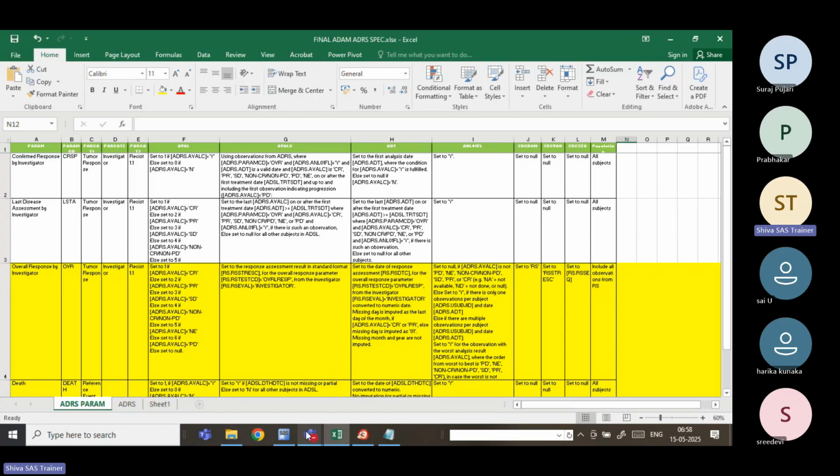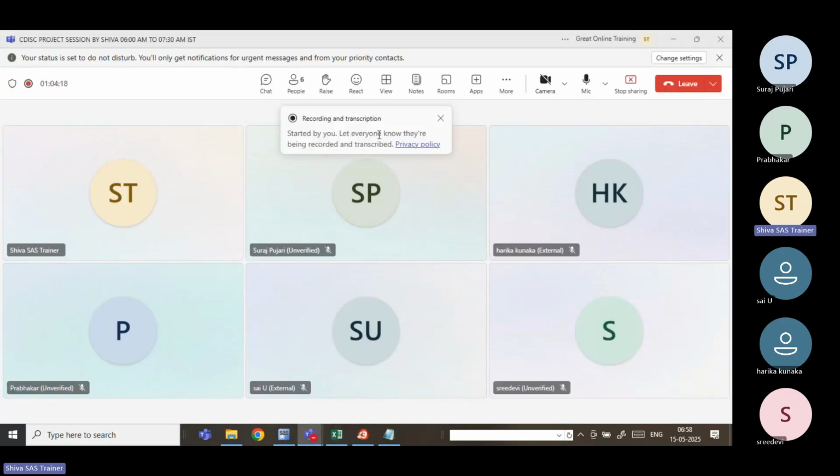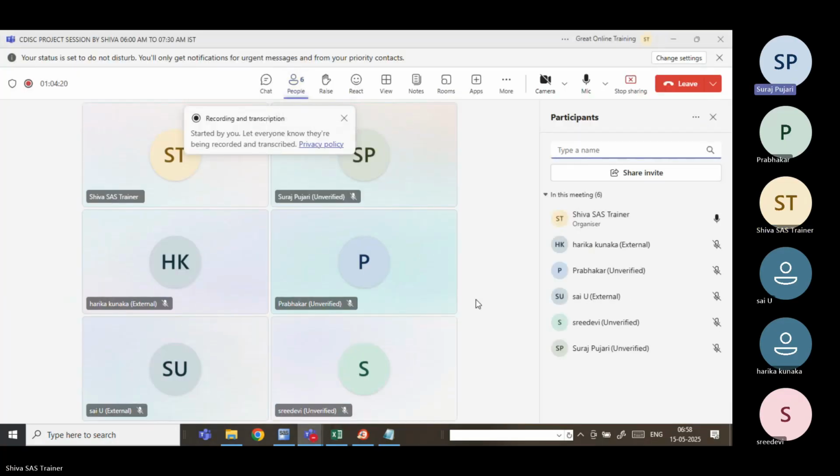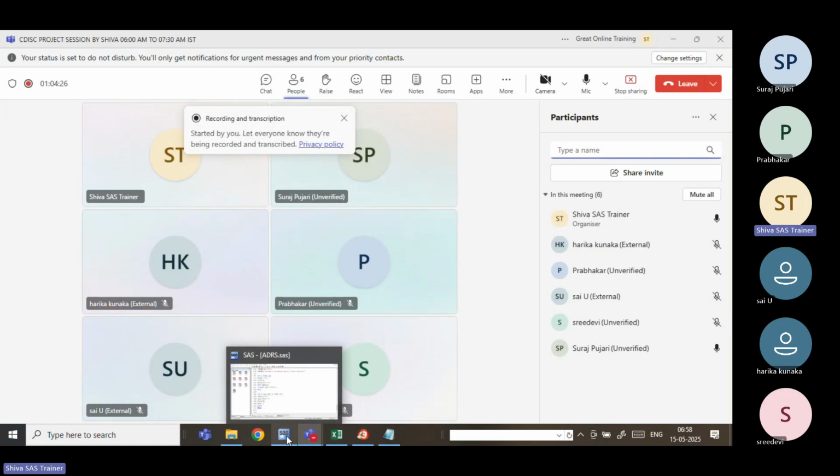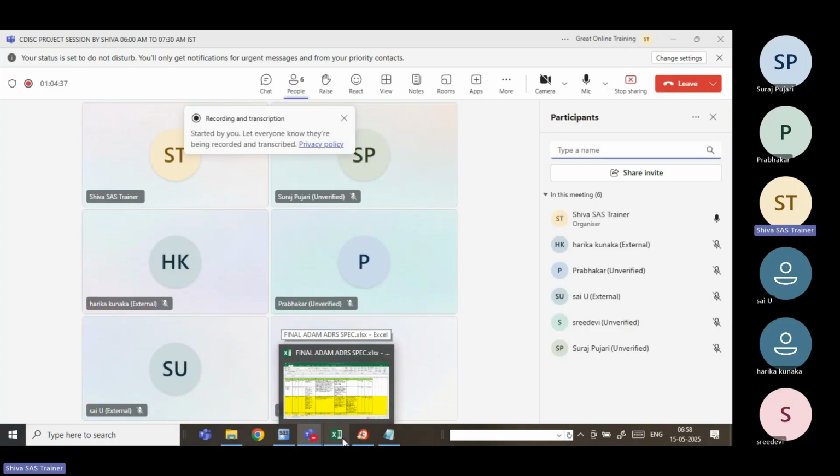Okay. Anybody having any doubt, you can unmute and ask me one by one. Sir, what questions can the interviewer ask on this RS domain? Yeah, so the first question is, did you work on the RS? If you said yes, can you please tell me what derived parameters you derived in your dataset? Try to remember 2 to 3 parameter derivations.